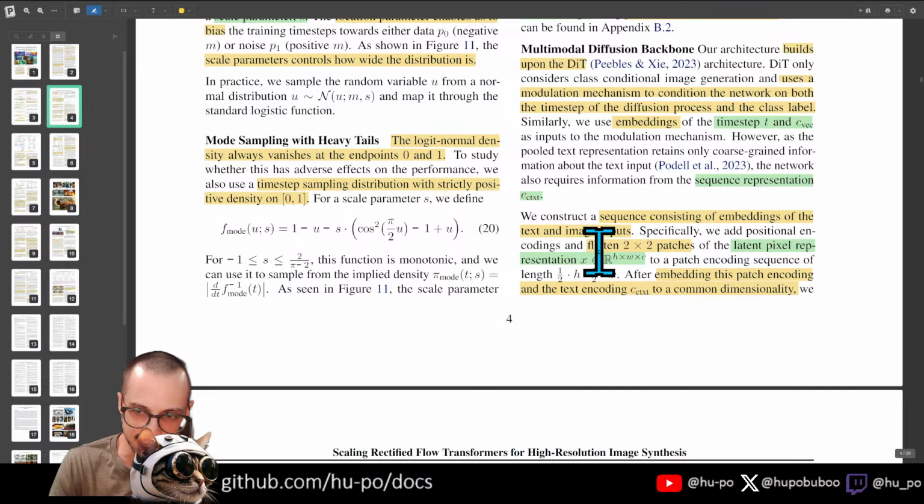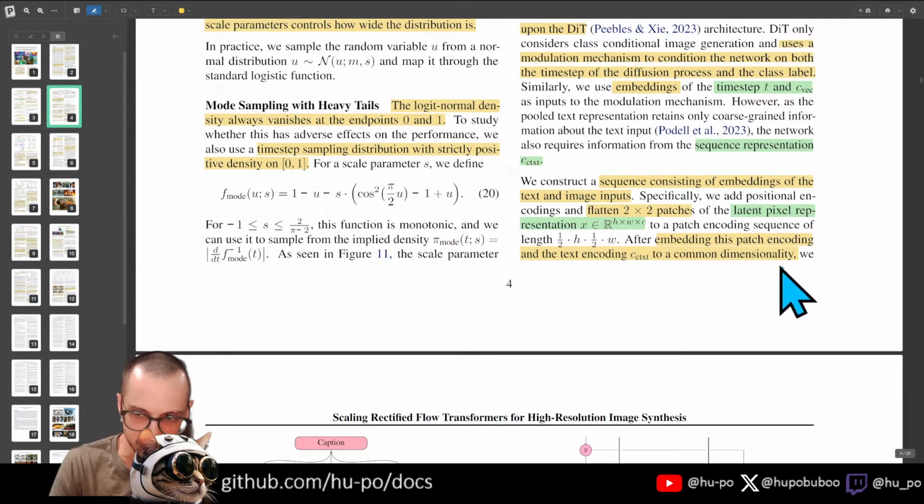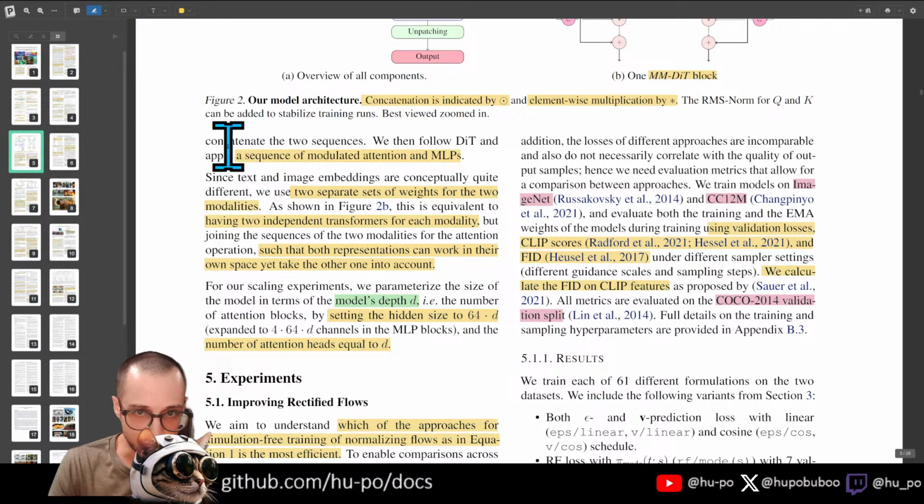Sequence consisting of embeddings. We add positional encodings and flatten the 2x2 patches of the latent pixel representation to a patch encoding. After embedding this patch encoding and adding the text conditioning to a common dimensionality, we concatenate the two sequences, a sequence of modulated attention and MLPs. Okay, this is the important part here. Two separate sets of weights for the two modalities, which is equivalent to having two independent transformers for each modality, such that both representations can work in their own space, yet take the other one into account.